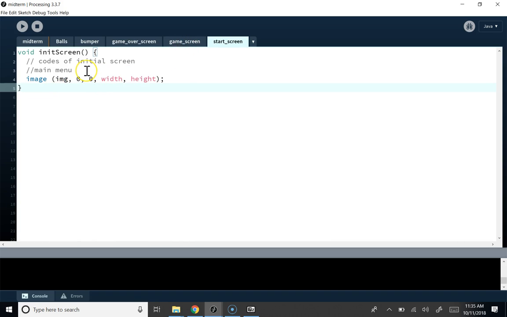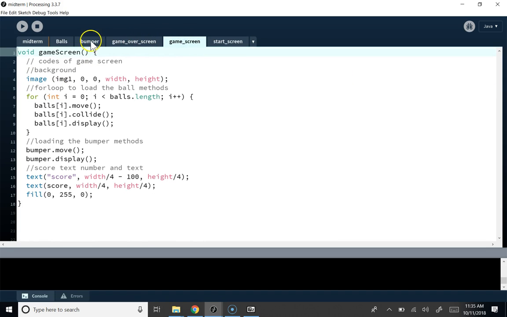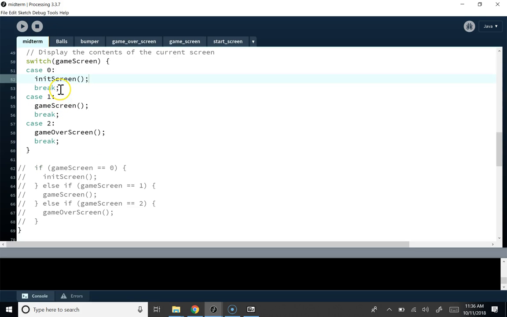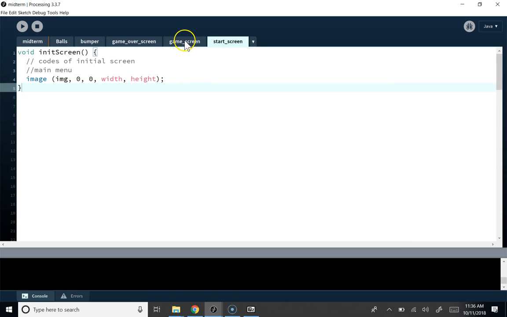And then, hilariously, here's another method that basically doesn't do anything. Like the init screen method, all it has is display an image in it. Why couldn't we have just put that here? Like, right here. It could have just said image. It was the first time I used it. I know. It's really good.